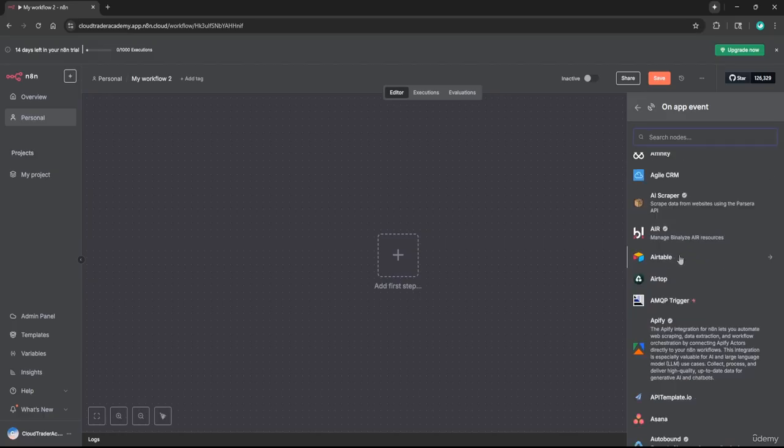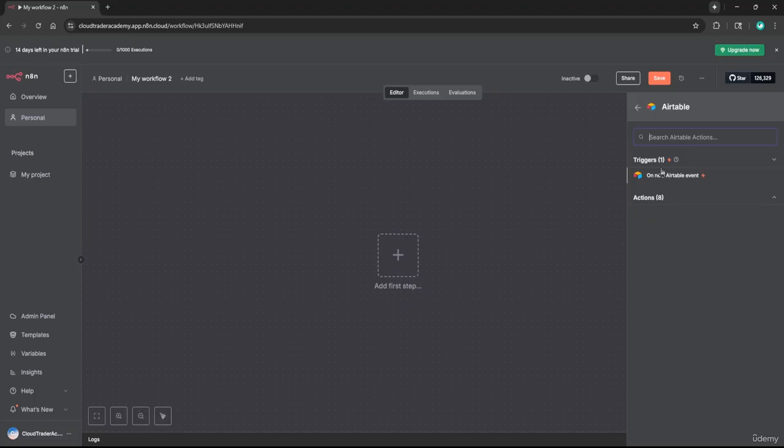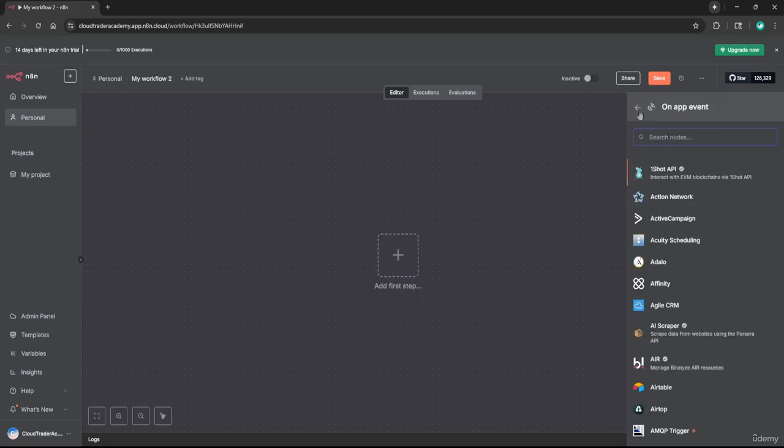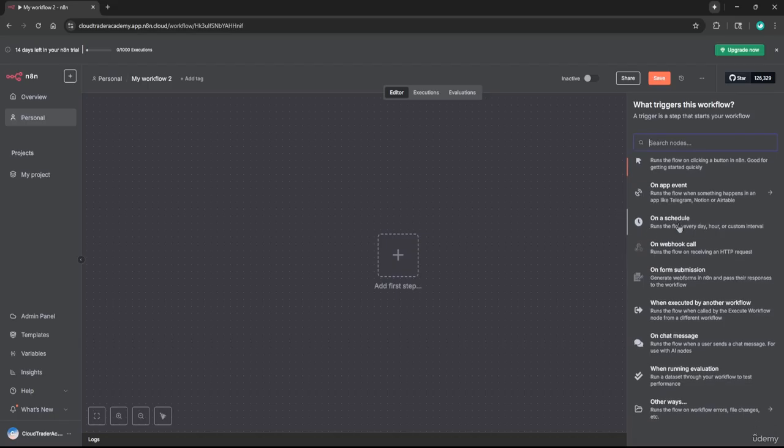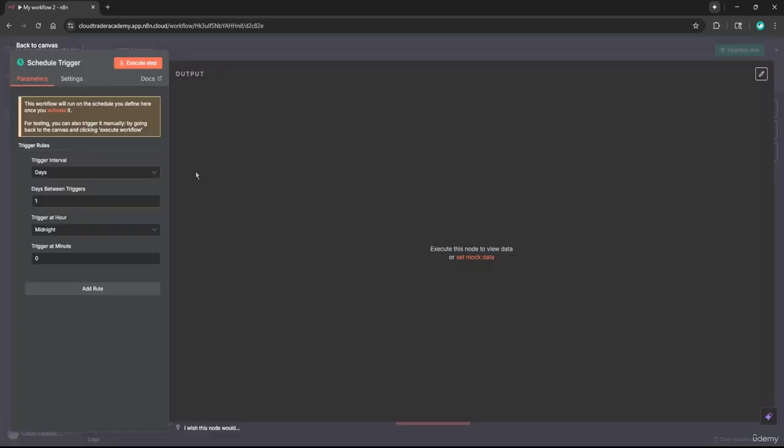So if I click this application called Airtable, it would say the only trigger here is on a new Airtable event. So if we wanted anything related to Airtable, this is the only trigger we have as an option. So now let's go all the way back and let's look at our other trigger options. So we have a scheduled trigger here. If I click on this, I can then set a trigger interval or a scheduled runtime for this workflow.